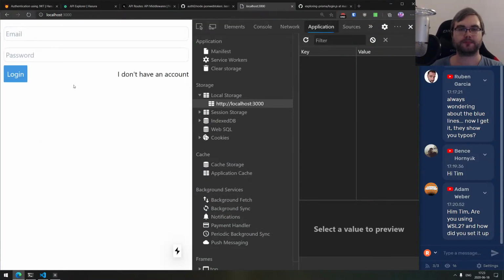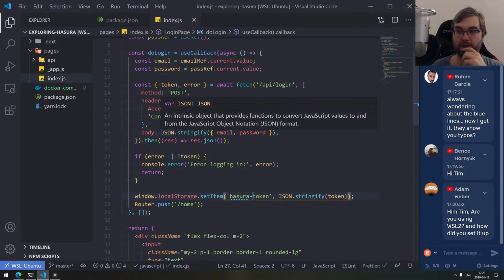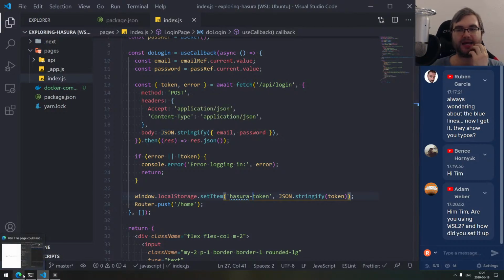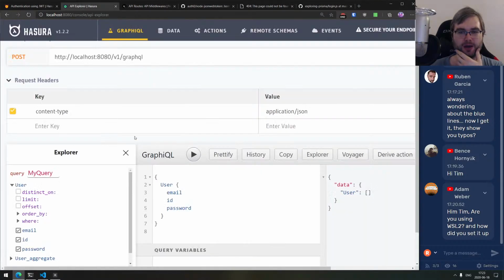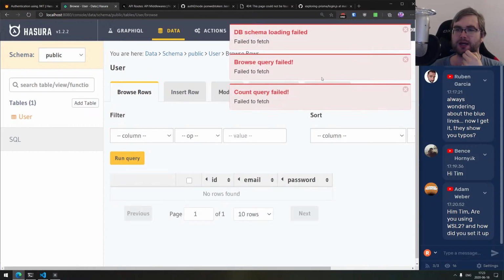Okay, so let's log in again, test.com 123. So now we have this Hasura token, which means we should be able to use it to query our Hasura backend. But right now we have created this user thing that is totally public. So can I fail to fetch? Okay, wait a second. Reload this.